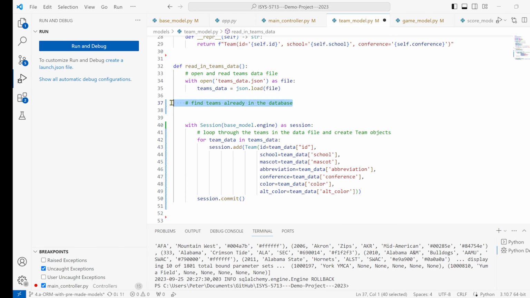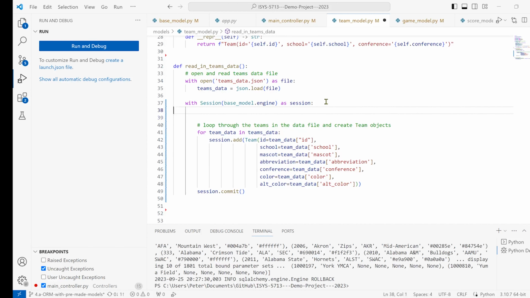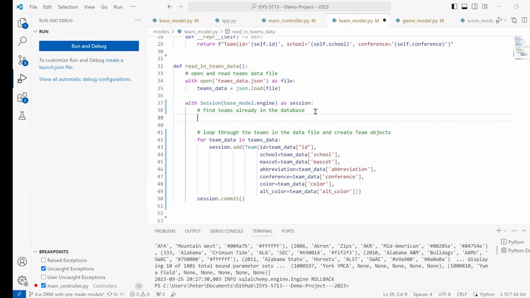To be able to query this from the database, we're going to need to do this inside of our session, because we're going to have to use the session with the engine to be able to run those queries in the database. So let's create a variable. I'm going to call it existing teams. Let's call it existing team objects.